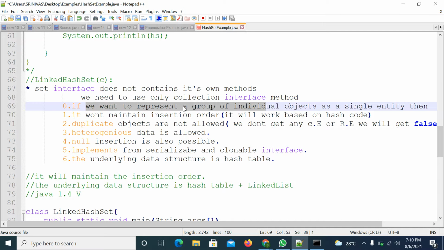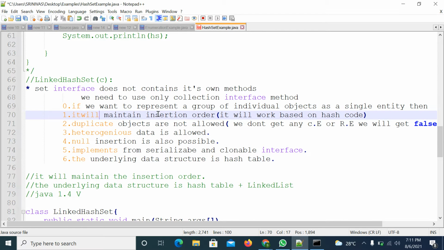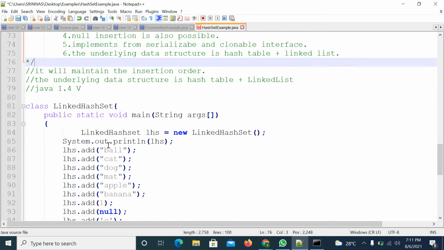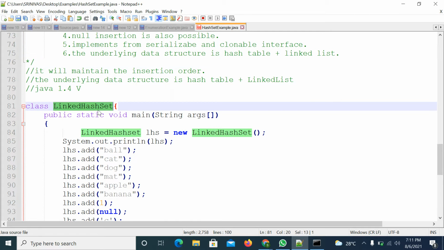Same point, if you want to represent a group of individual objects as a single entity, we will go for LinkedHashSet. It won't maintain the insertion order. This is wrong. It will maintain the insertion order. Duplicate objects are not allowed. Heterogeneous data is allowed. Null insertion is possible. Implements Serializable and Cloneable interfaces. And the underlying data structures are hash table plus linked list. So these are the points. I'm just keeping these points as a comment. Now I'll try to execute the below program, LinkedHashSet.